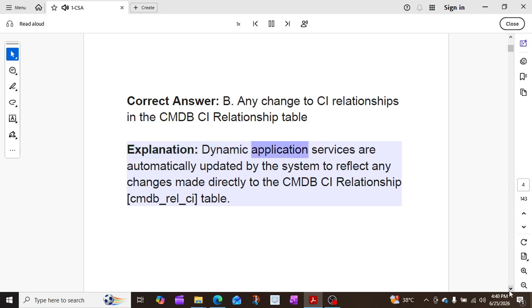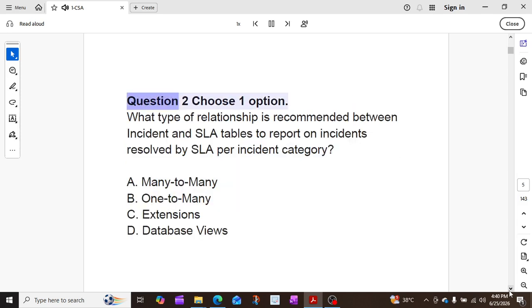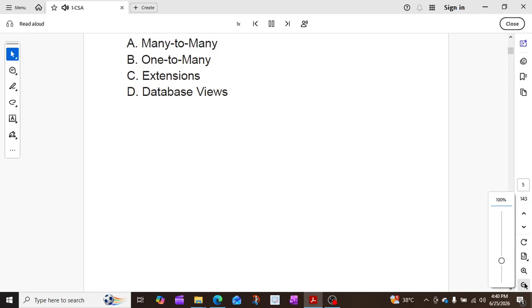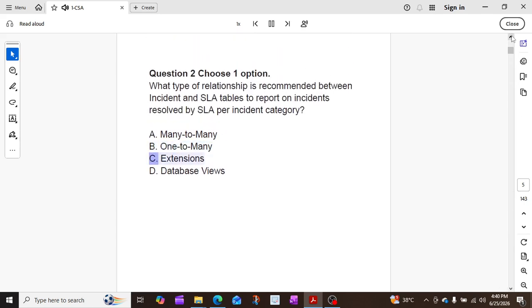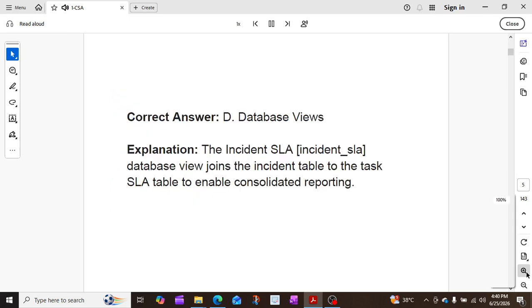Explanation. Dynamic application services are automatically updated by the system to reflect any changes made directly to the CMDB CI relationship CMDB_rel_CI table. Question 2. Choose one option. What type of relationship is recommended between incident and SLA tables to report on incidents resolved by SLA per incident category? A. Many-to-many. B. One-to-many. C. Extensions. D. Database views. Correct answer, D. Database views. Explanation. The incident_SLA database view joins the incident table to the task SLA table to enable consolidated reporting.